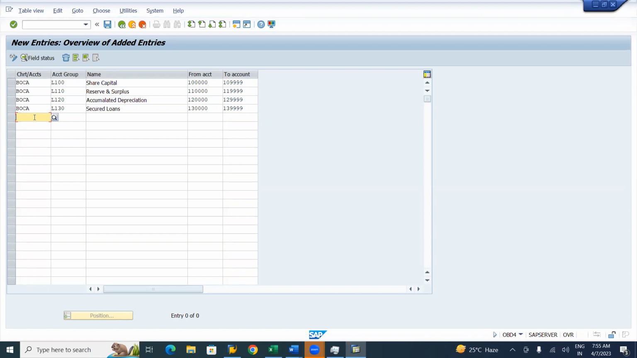Because in real time, we need to define complete account group. But in training environment, they will show only the four things. Liabilities, and whatever liabilities accounts will come into, instead of account group, they will directly consolidate as a liability level. So which is incorrect actually.